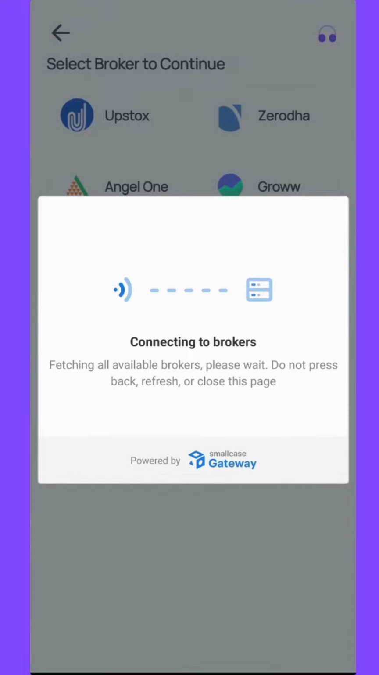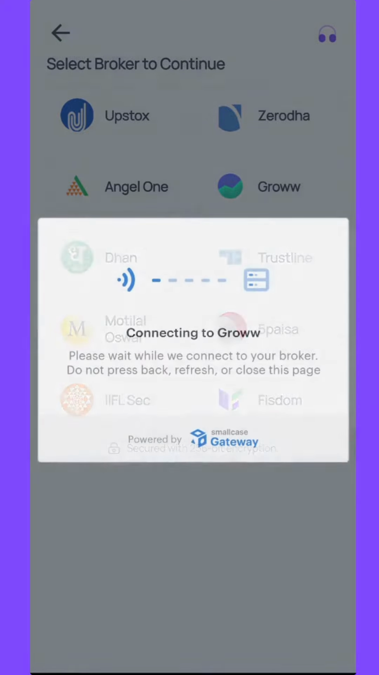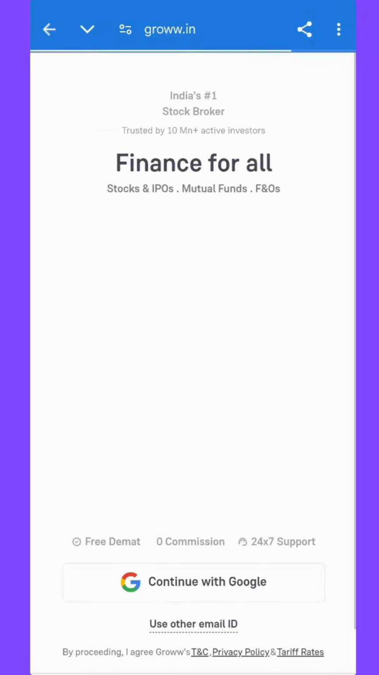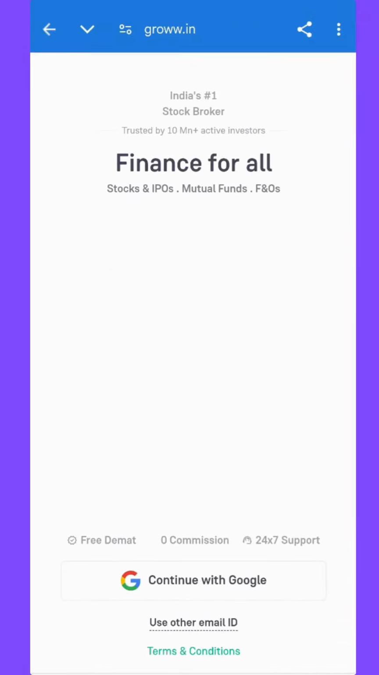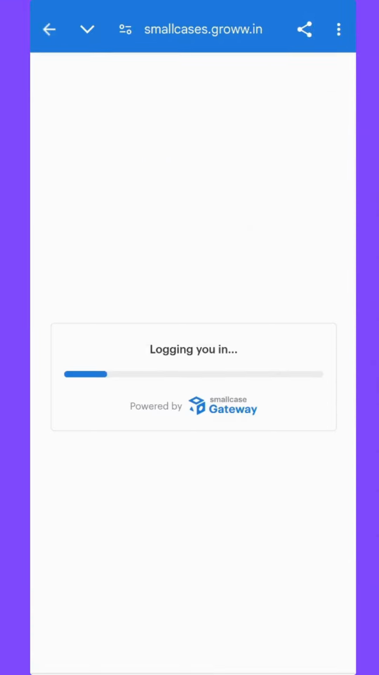You can see here our app is trying to connect with the broker account, and in this case Grow. Give it a while for the screen to load. Once the screen loads, you can choose your account to log in. Enter your PIN so that you can log into your broker account.